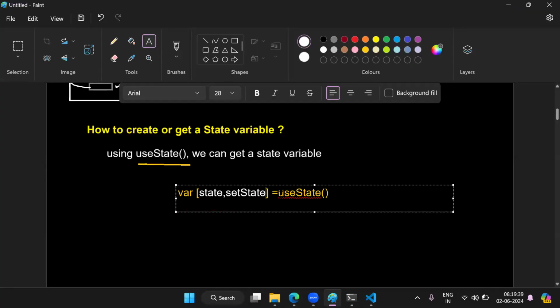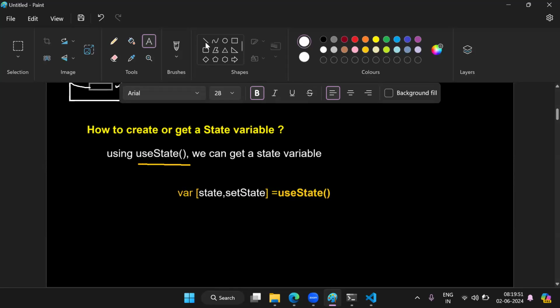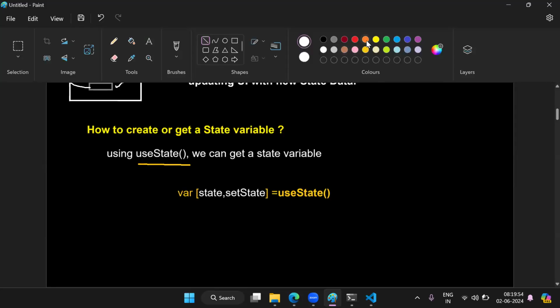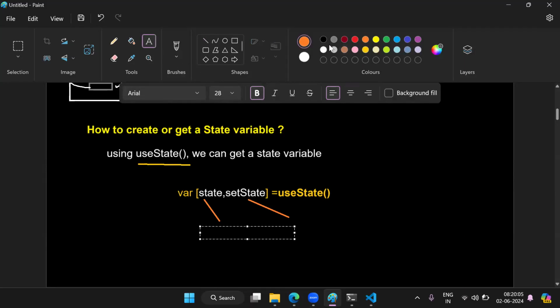So whenever you call this useState function, it returns one array, and in that array you have exactly two elements. The first element will always be a variable, and the second element will always be one more predefined function called the setter function. So this is the variable, and the next element is your setter function.